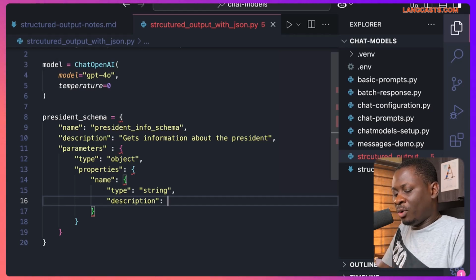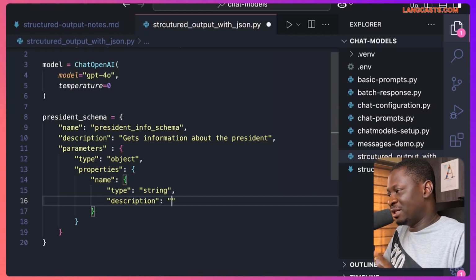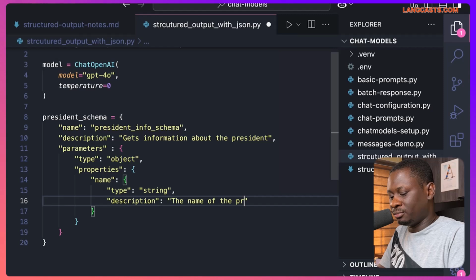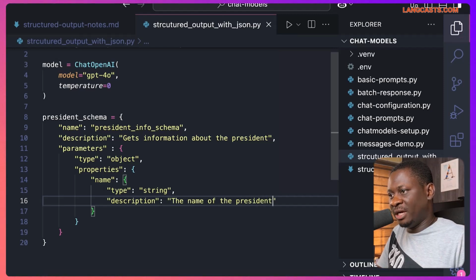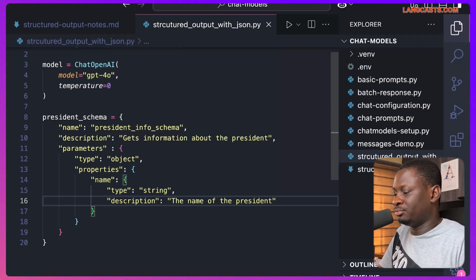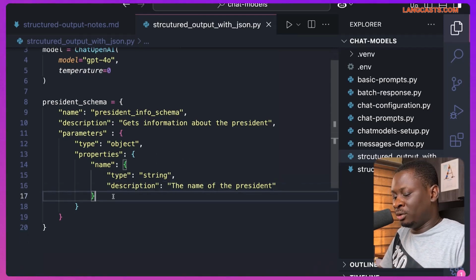So what is the name parameter? Name parameter is simply the name of the president. So it's not like I'm just saying a name. Some people can be that lazy and just say a name. No, the name of the president.